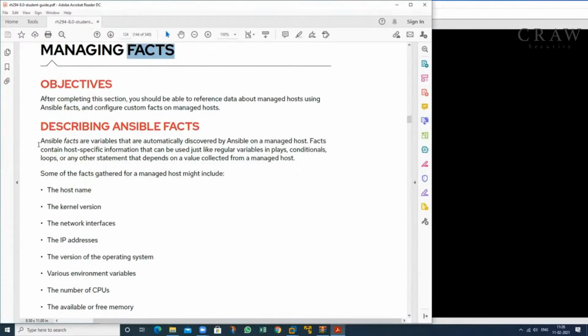See, so Ansible facts are variables. So you can see, so these are the variables that are automatically discovered by which command? Ansible command. So these are the variables that we can discover in which machine? In managed host machine. These variables are predefined. So we can use this particular variable and we can perform our task.